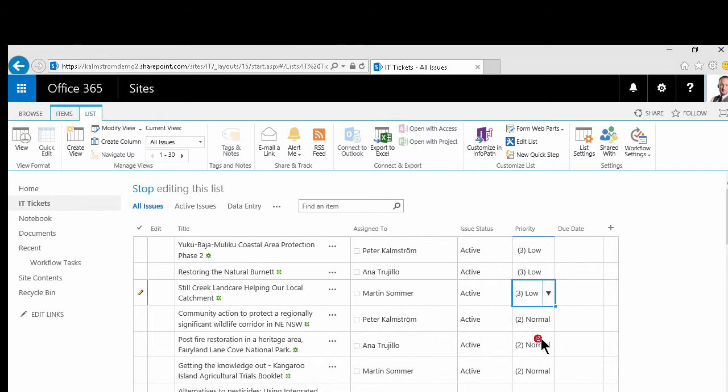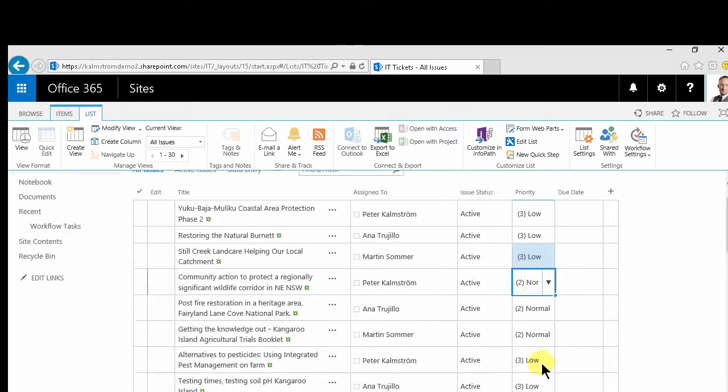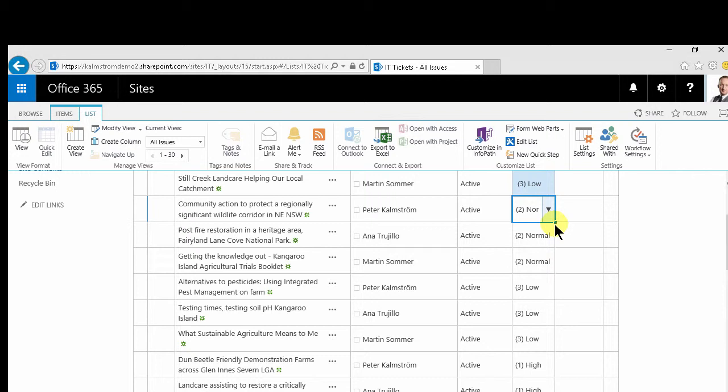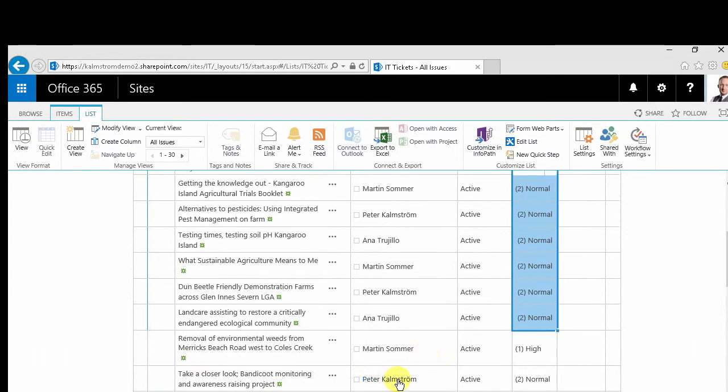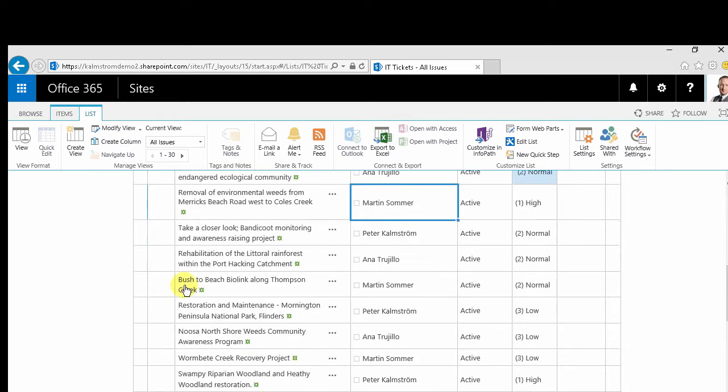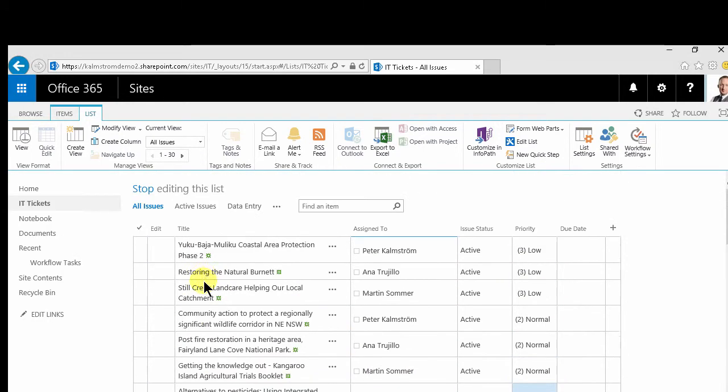You'll also notice at the bottom here, there's a little handle there which you can grab. So if I want to change these to normal, I can just drag down here and all these are changed to normal. You'll notice here that it's editing these, and once that little animation is gone, then the update has indeed been made. So that's two ways of doing edits.